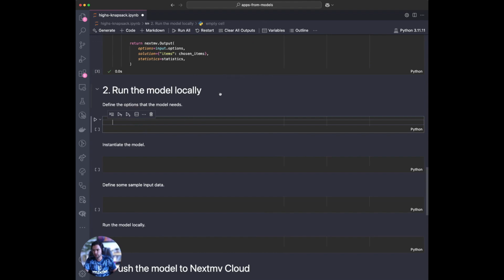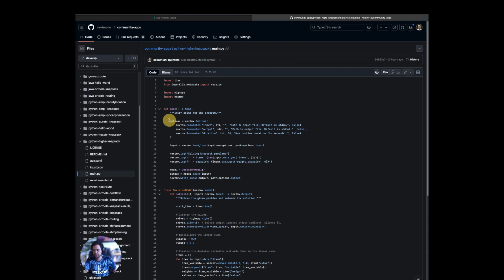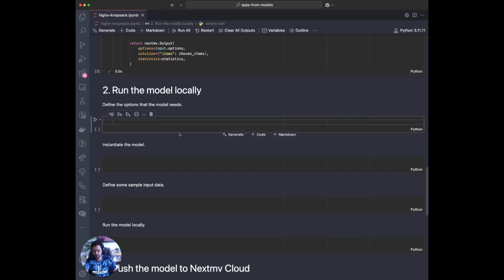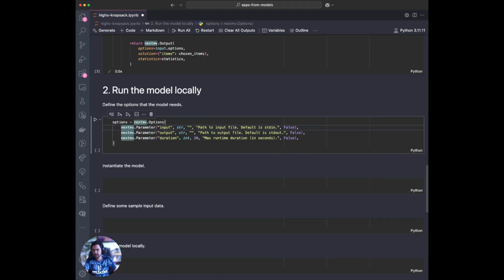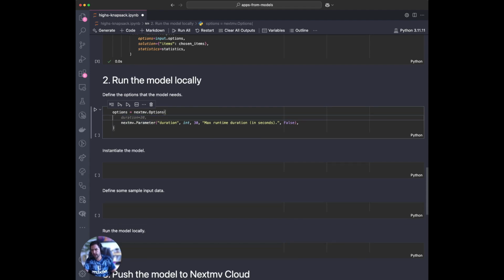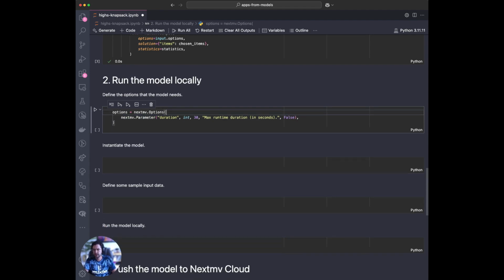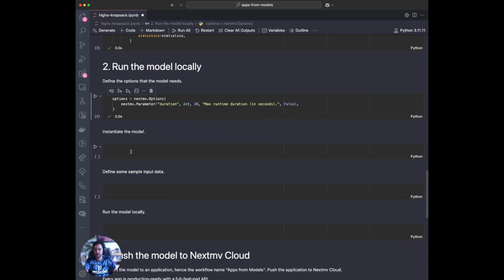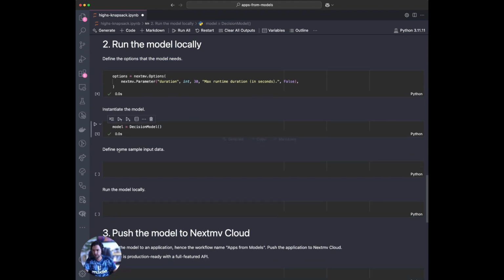And the first step to do so is defining some options that the model might need. In this case, from our community app, let me just borrow these options from here. And let me fix indentation. There we go. Because we're working in a Jupyter Notebook, we don't really need the input-output, which is more for a CLI or terminal experience. In this case, we just need one option, which is the duration that we're going to use to configure our solver. Now we instantiate our model, which is simply creating an instance of my custom decision model class. There we go. So model variable already has my decision model.